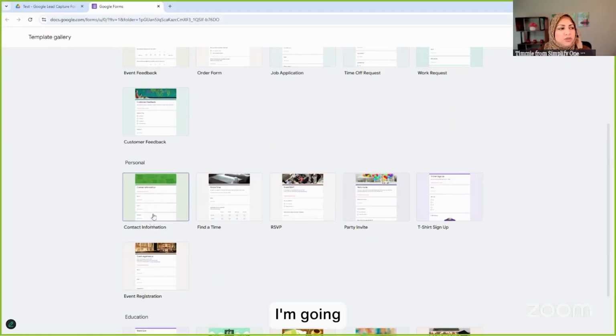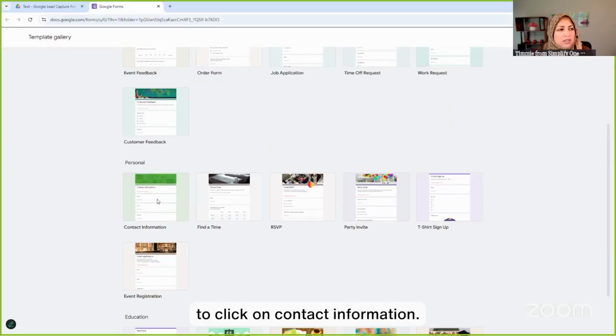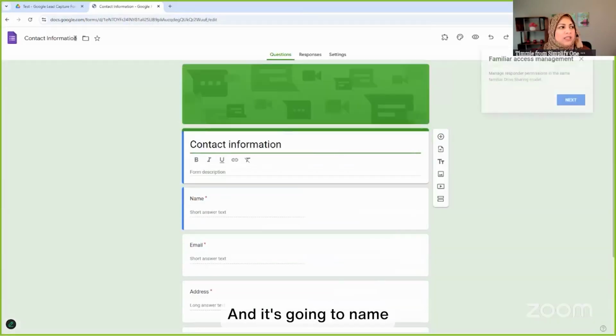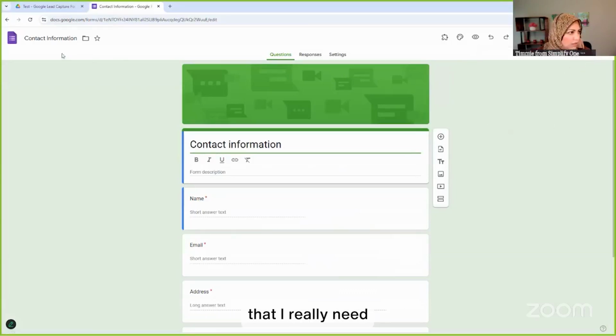So I'm going to just do that. I'm going to click on contact information. And by clicking that, it is going to now create a copy of this form in my account, and it's going to name it contact information. That's what it has done already. I'm going to just X out of that. Don't really need that for anything.